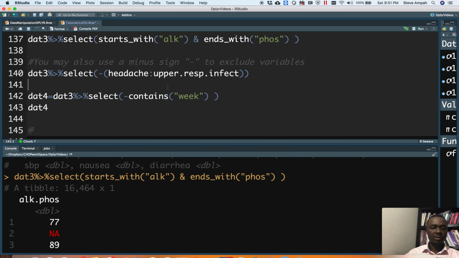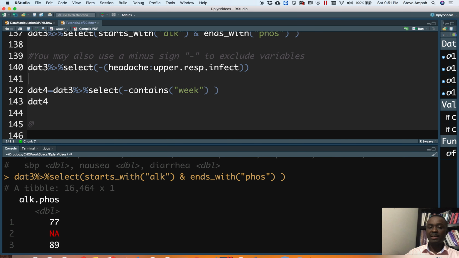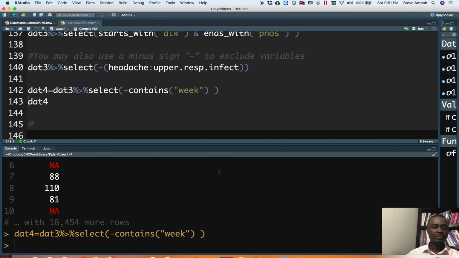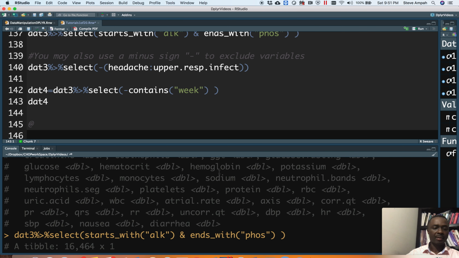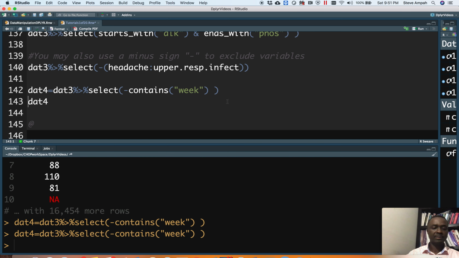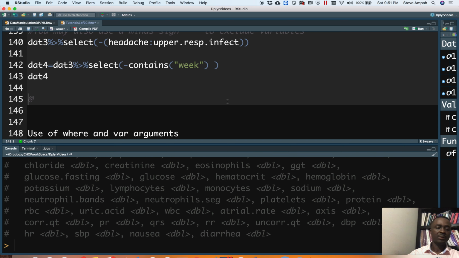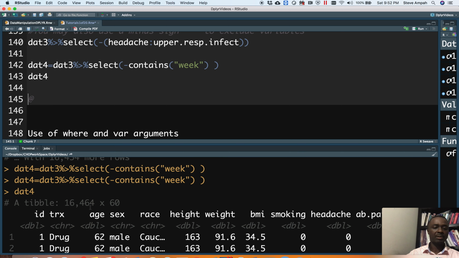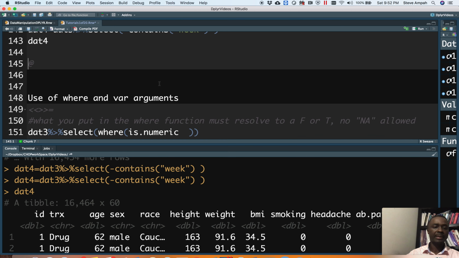This is the same thing we've talked about, the negative sign. You can also put a negative sign in front of contains. So if it contains weak, and then you put a negative sign, it says give me everything except all variables that contain weak. So yes, that gives you everything in the data set except the one that contains weak.